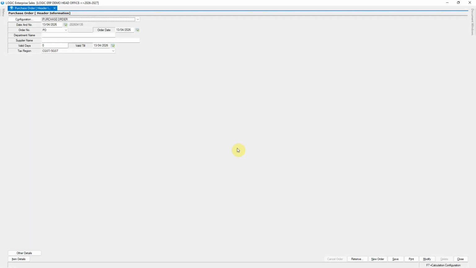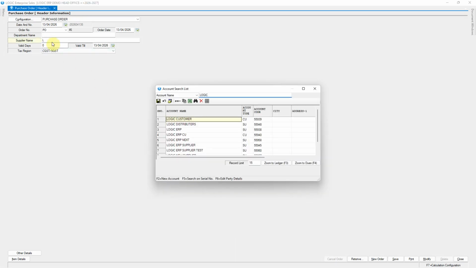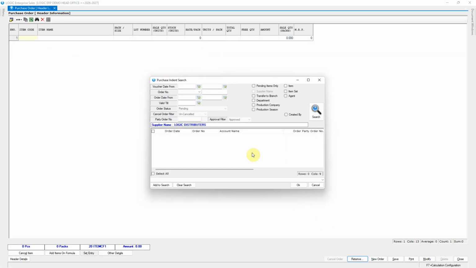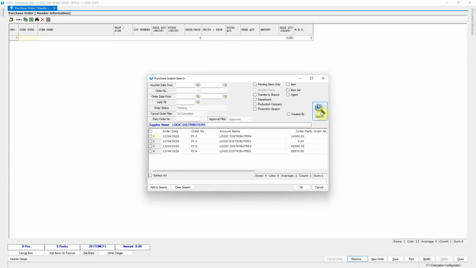In this video, we will discuss how to allow retrieval of only valid purchase indents in a purchase order. To begin, let us first observe the default behavior. Click on Retrieve button and select Purchase Indent. The system displays all pending indents in the search window, regardless of whether their validity has expired or not.